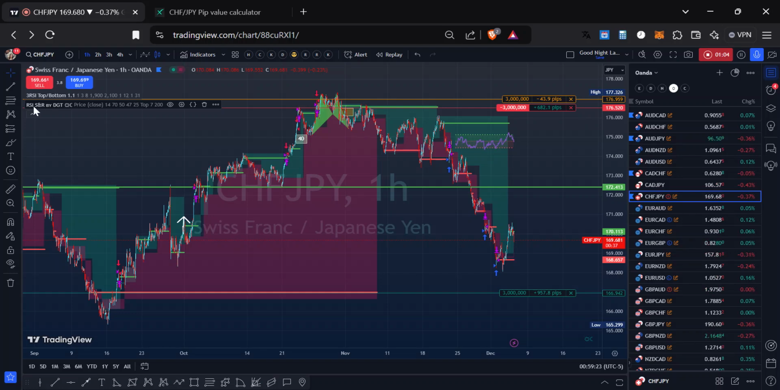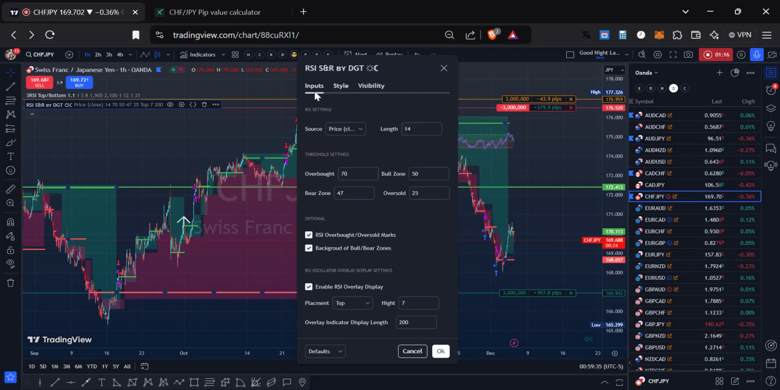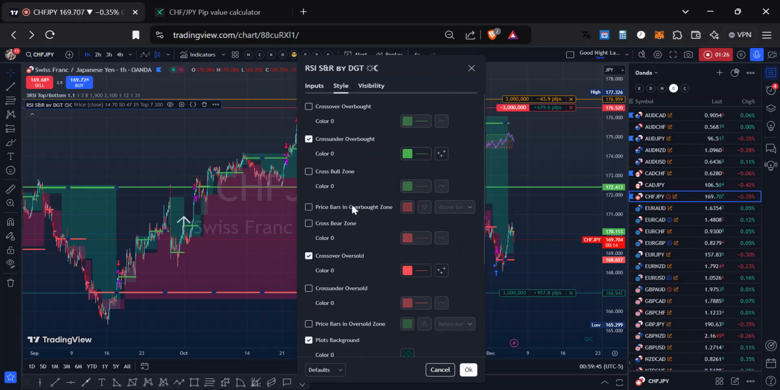This right here is RSI, SNR, support and resistance by DGT. Those are my settings. I changed the settings all up. These are my settings, so they're not the default settings. The style, I took some stuff off.